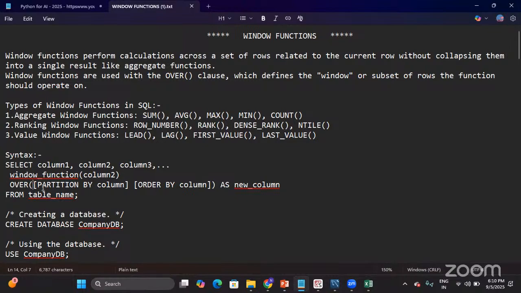Inside this over clause, we'll have the partition by. The purpose of this partition by is, based on the column that we specify to the partition by, it partitions the data. It makes the partitions, and then you can also use the clause like order by for ordering the data from the table name. So this is the general syntax that we use for window functions, guys. Let us try to understand all of these one by one by taking some examples.